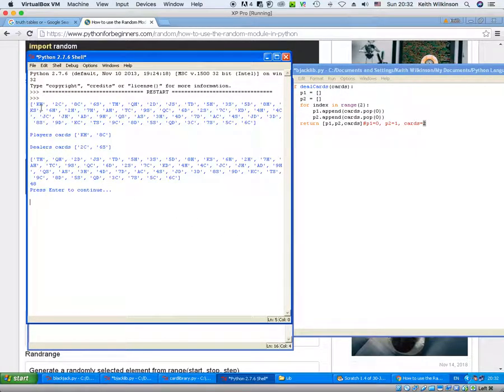So we started off here with the King of Hearts and the 8 of Clubs. They've been dealt out to player 1. And then we got the 2 of Clubs and the 6 of Spades. They were dealt out to player 2. And then the rest of the cards start off with the 10 of Hearts. Goes on to the 6 of Clubs, which it does.